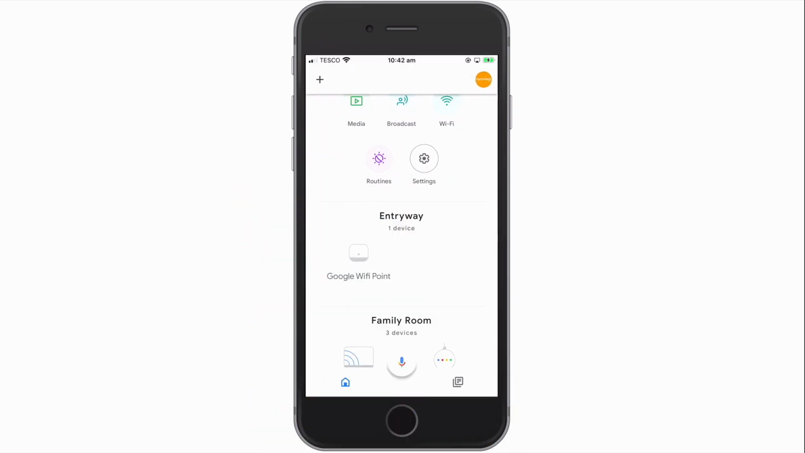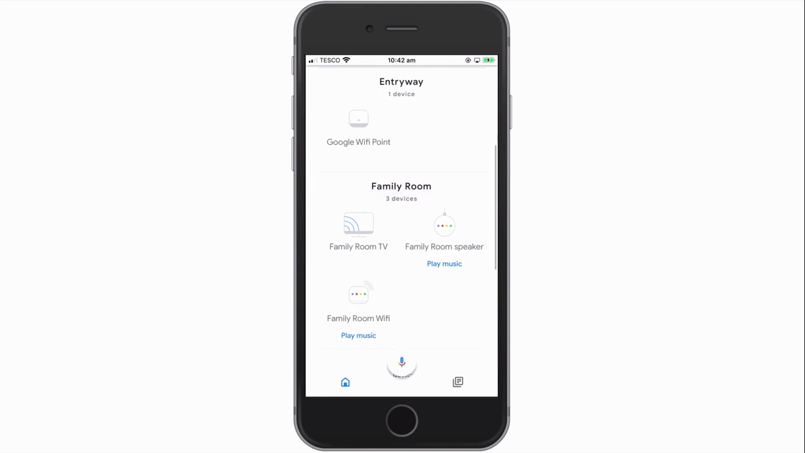Next, if we look in the Family Room group, you can see that we have two icons for devices that have Google Assistant. One is a Google Nest Wi-Fi point, while the other is a Google Nest Mini. While we have physically moved the Google Nest Mini into the kitchen, as you can see, its location has not yet been updated in the Google Home app.